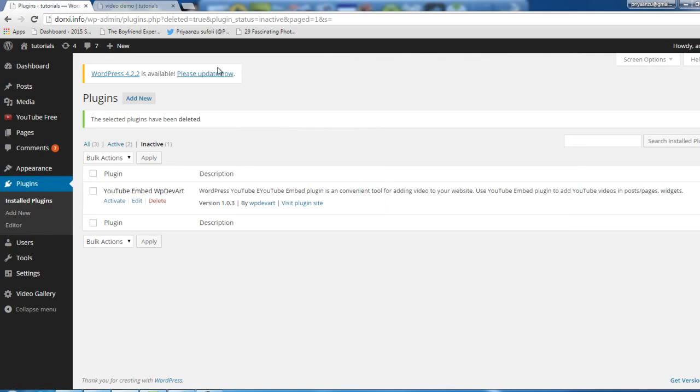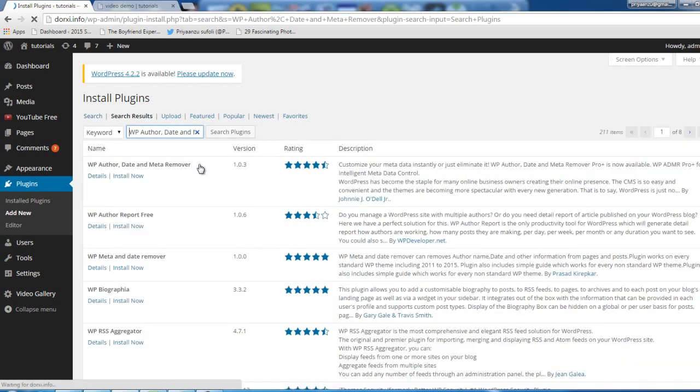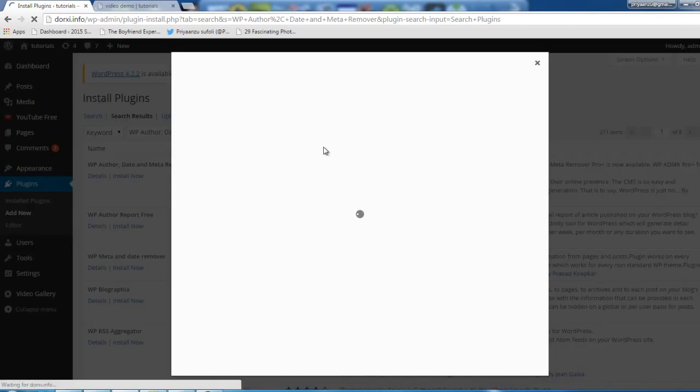Okay, let's get to our dashboard and go to plugins, click add new, and in the search bar just type WP author date and meta remover. Okay, just type WP author date and meta remover and click on the button that says search plugin. Okay, the first plugin that you see is by Jonial Odell. That is the plugin that you need to download and install. You can also always check the details.